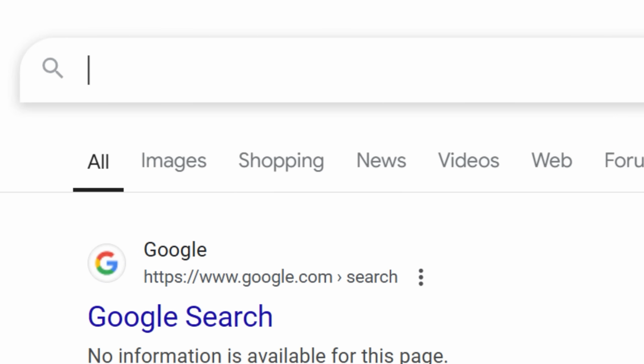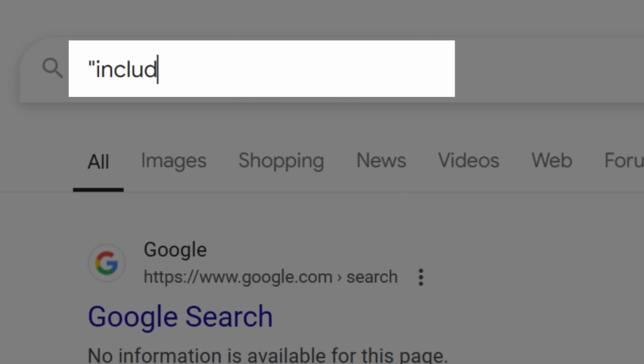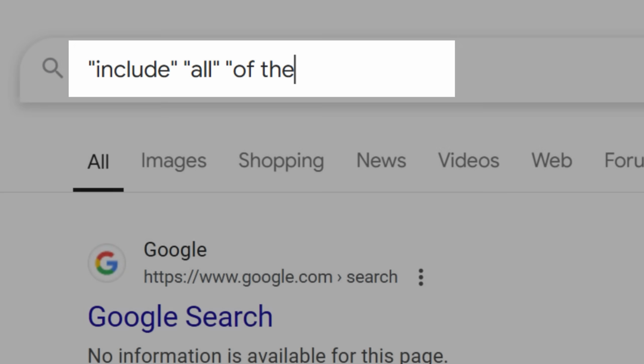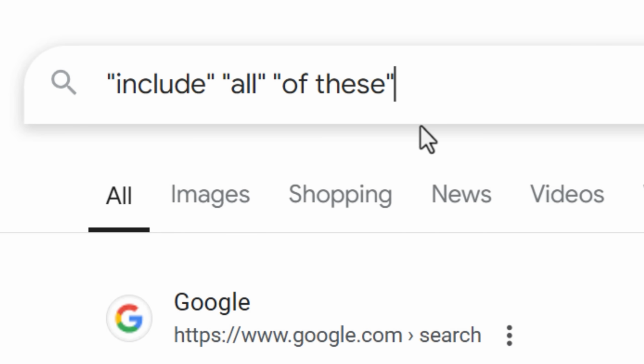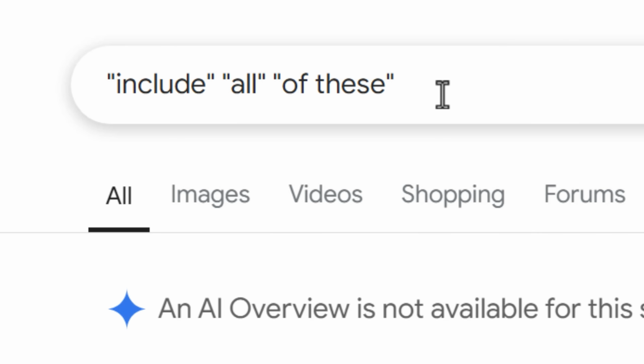And also another thing about quotes, if you want to ensure that Google includes results only that have all of the search terms, you can put those in quotes, even if it's a single word, and then it will always include all the things that have quotes around them.